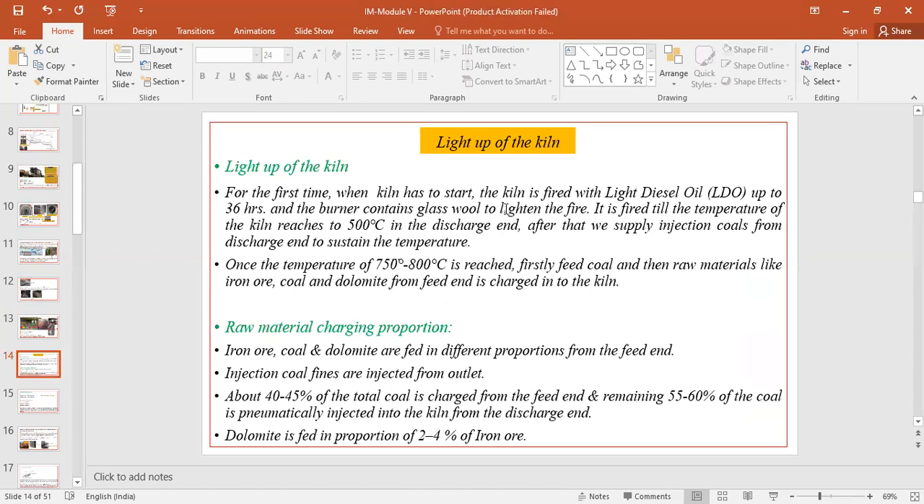So this is the lighting up procedure of the kiln. At the beginning stage, when you want to start a newly lined rotary kiln, or when you want to start a shutdown kiln, this is the step-by-step procedure which the operators will follow.